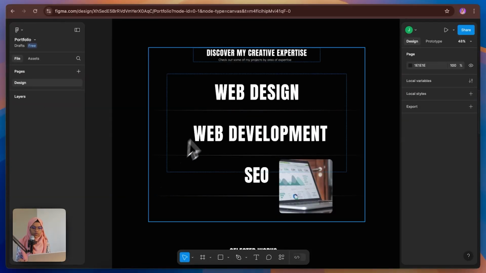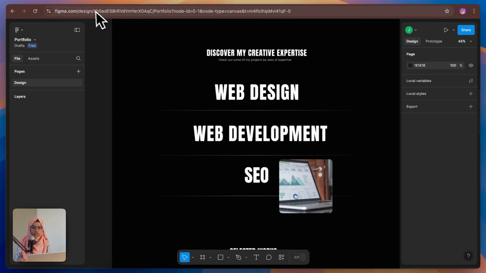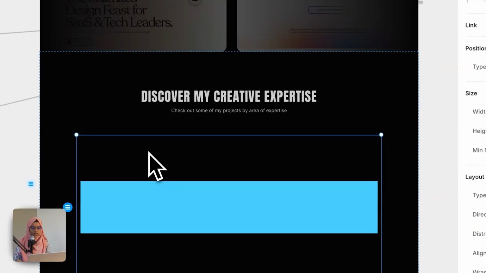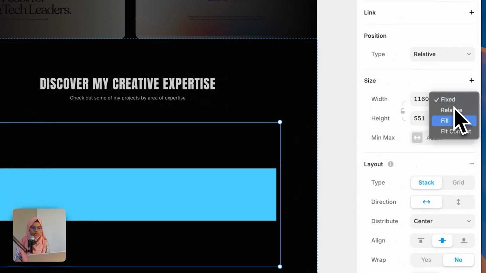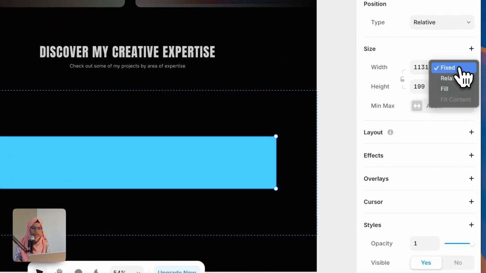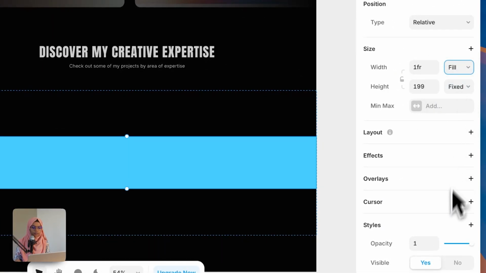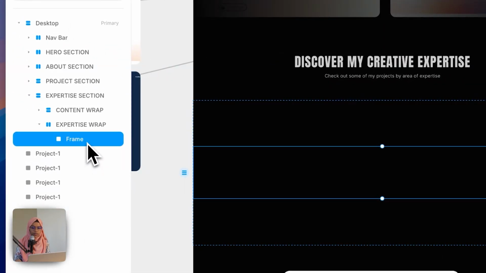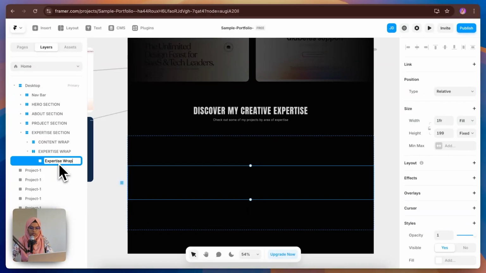So here we are going to add the web design, web development, and SEO along with the linear gradient line below it. So now let's go to this project. Let me add a frame. Before that, let me bring this expertise wrap width to be fill. The same follow-ups for the newly created frame. Let me make it as fill and take out this color. Let me rename this one as expertise wrap.